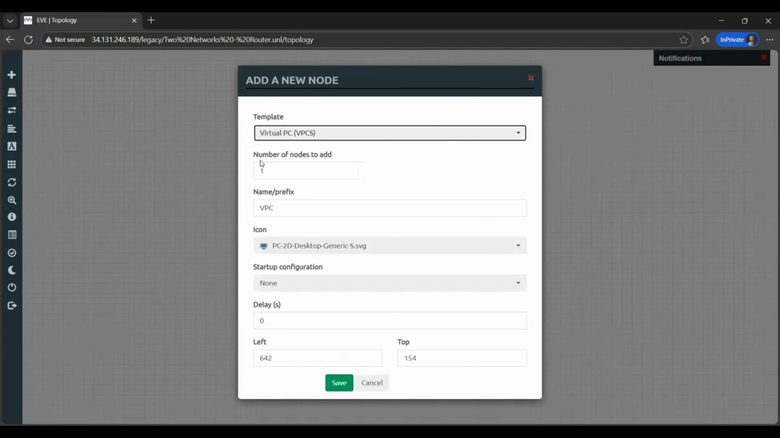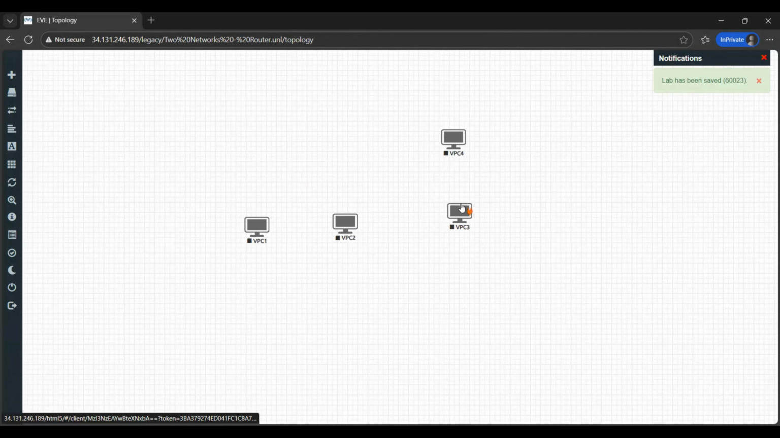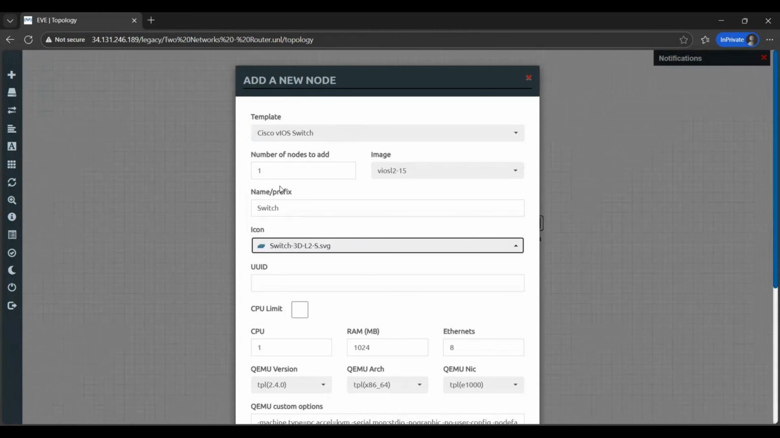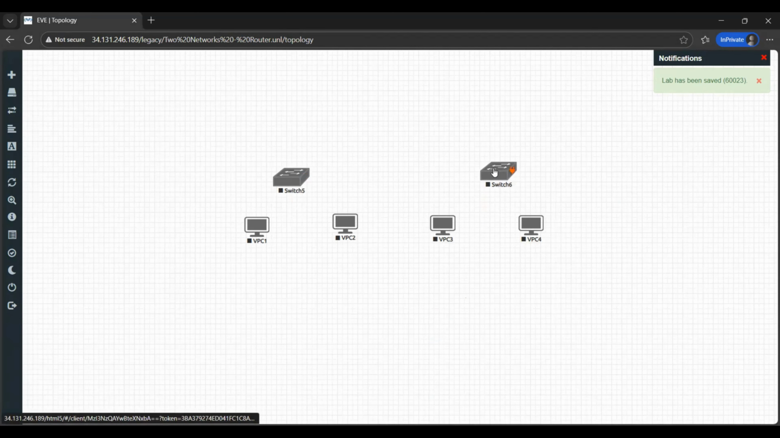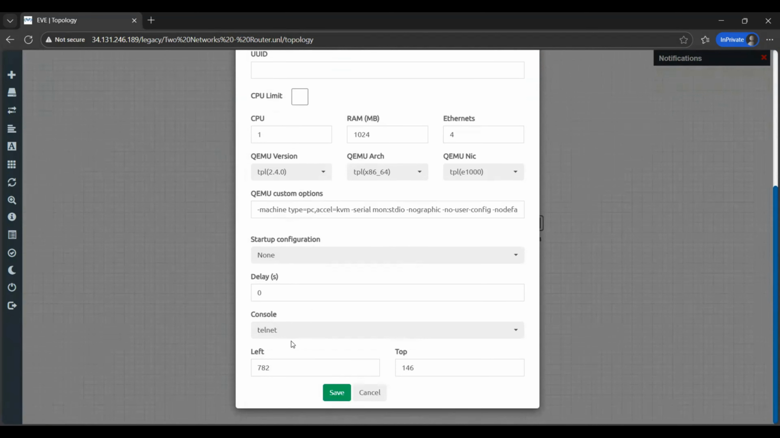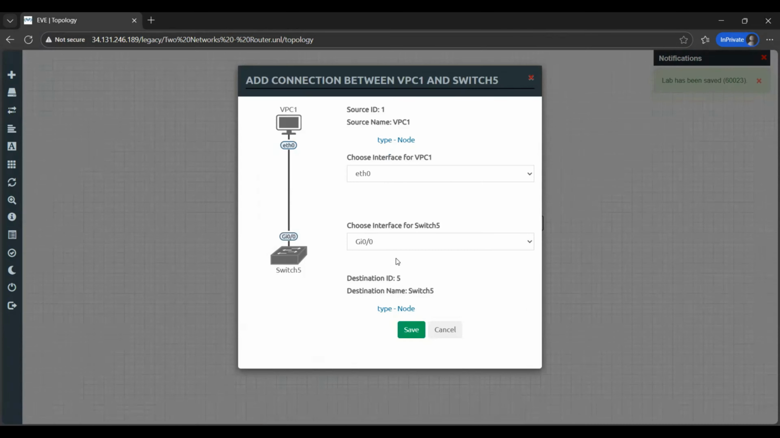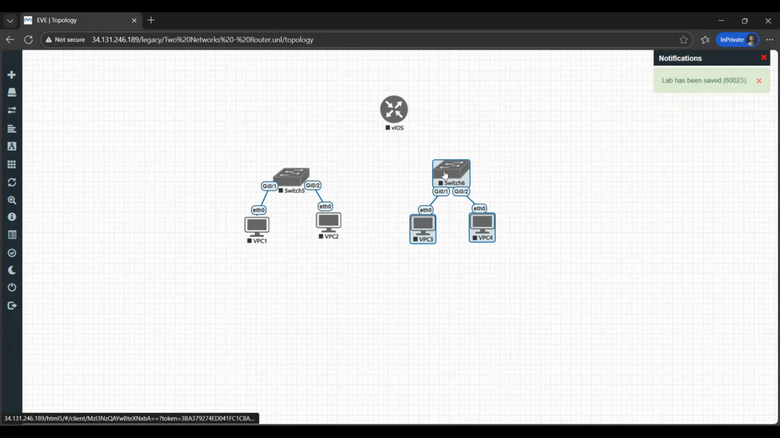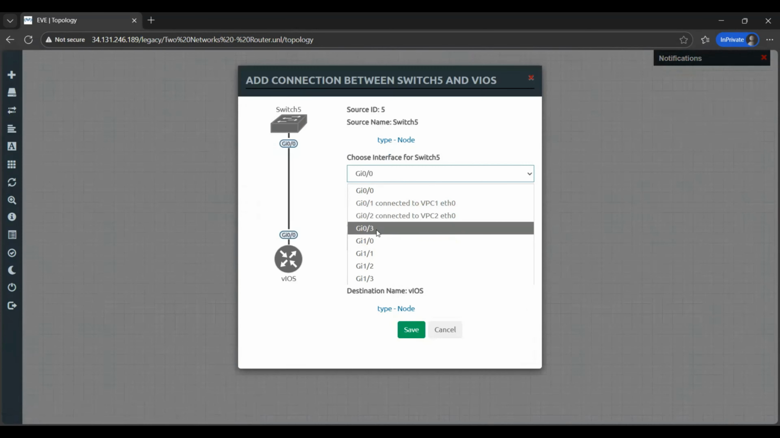In this EVE-NG lab, we'll configure a Cisco router to connect two different networks. Here's our topology. We have two switches, switch 1 and switch 2, each connected to a router interface. PC1 and PC2 are part of network 192.168.10.0/24, connected to switch 1.